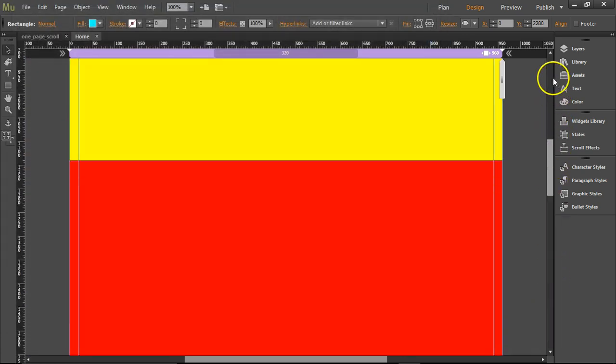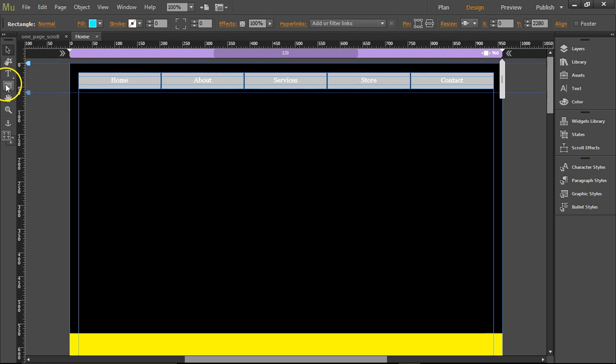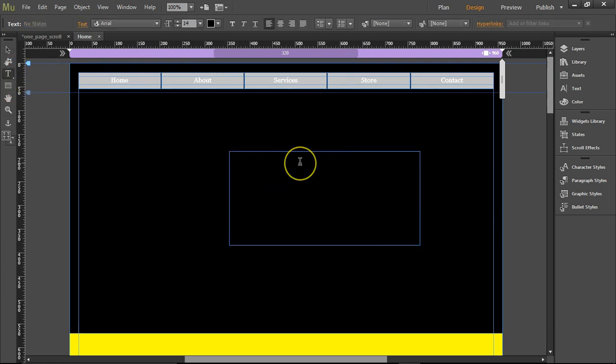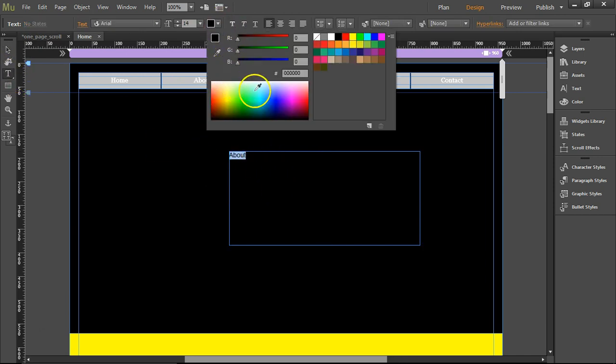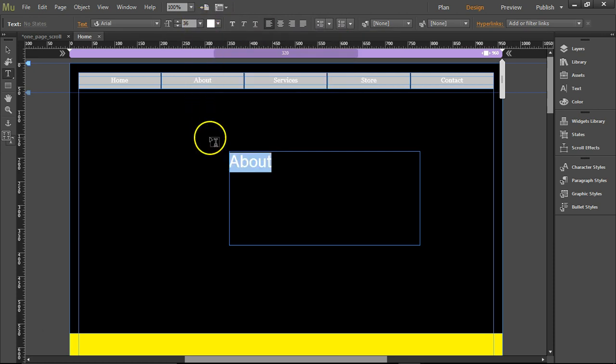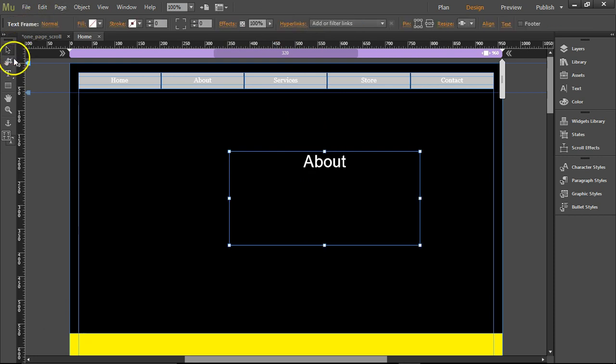All right, let's make sections for each one now. Let's get our type tool and click and drag. And we're going to write about. That's our about page. Can't see it. Make it white. So we can see it. And I'm going to bring the size up. Oh yeah, that's a big size. And then I'm going to center it.